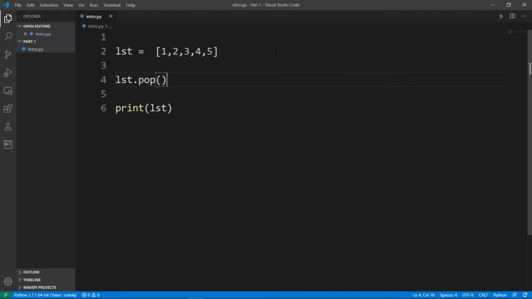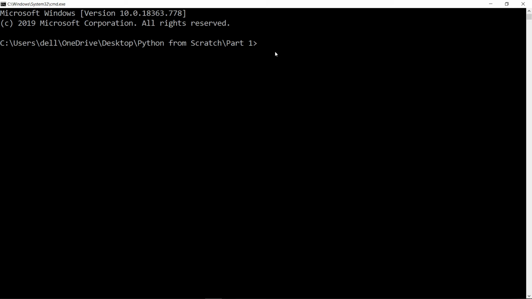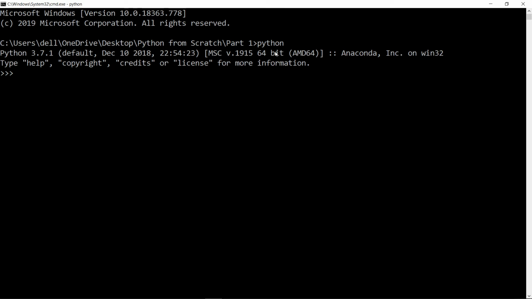Now I've got my code editor open and also the terminal open here. If you don't know how to open up a terminal and how I had set things up, then you can watch part one where we have done the installation and set up our environment for this tutorial. Let me just run the Python interpreter.